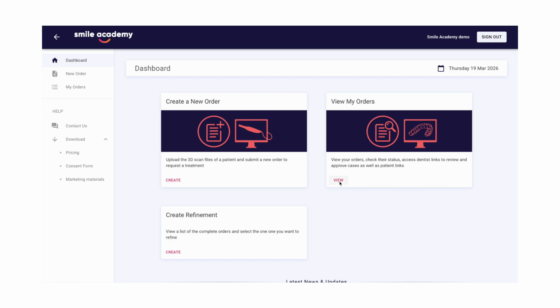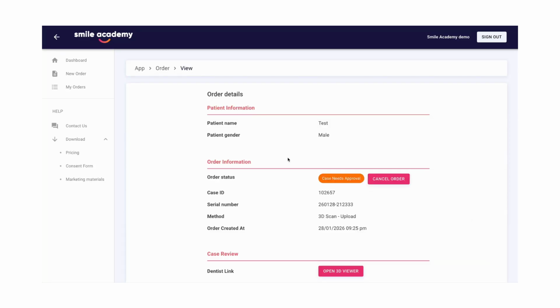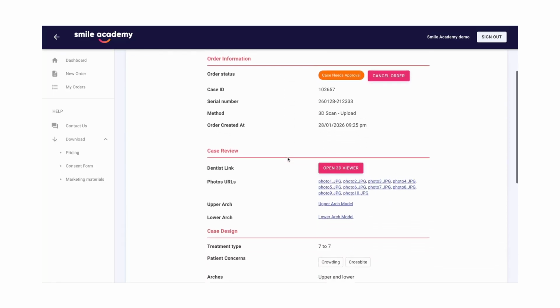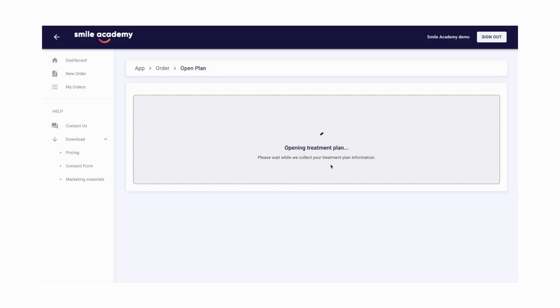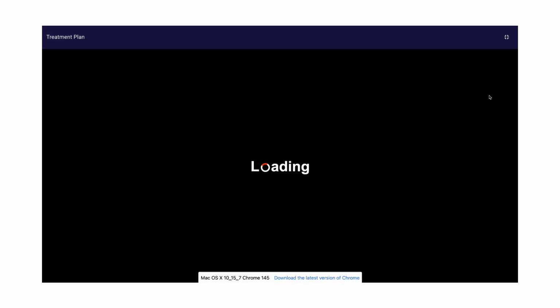Now let's have a look at our treatment planning software. First, we are going to click on View, then we are selecting one patient. We scroll down and click on Open 3D Viewer. In order to get a clear picture, let's click on the Enlarge icon and wait for the 3D viewer to load.